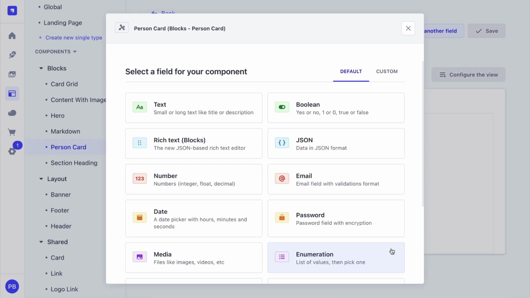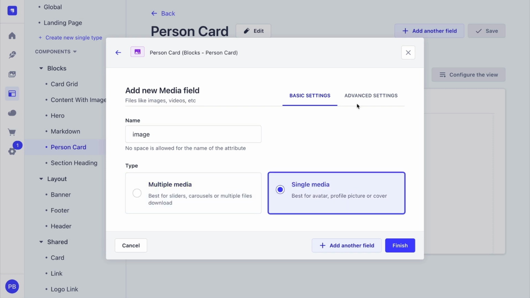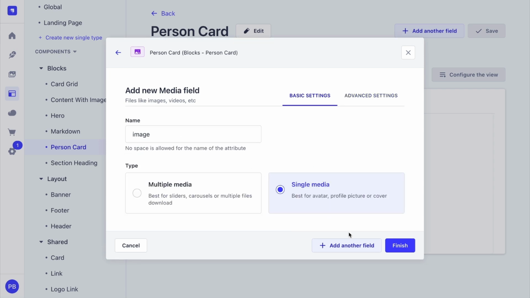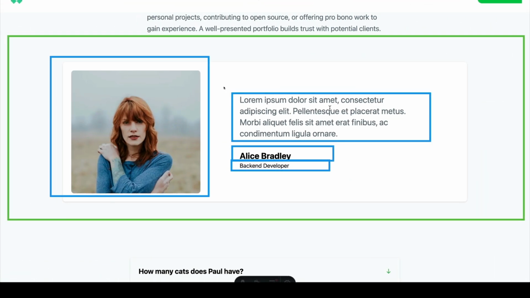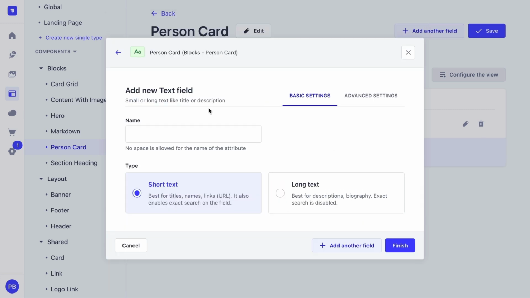Let's click continue. Our first element is going to be media, which is going to be our image. We're only going to have single image. So let's select single media. Under advanced settings, let's again only allow images. Okay, this looks good. Let's add another field. Next, we have this content block. So we're going to just say text. So let's use our text field. We're going to select long text and we're going to say text.